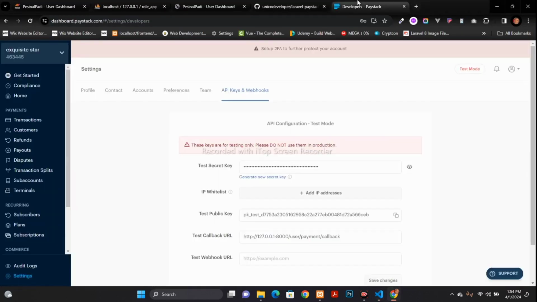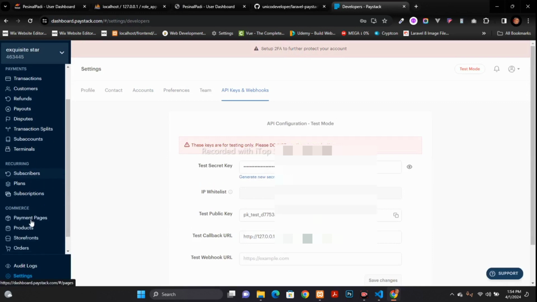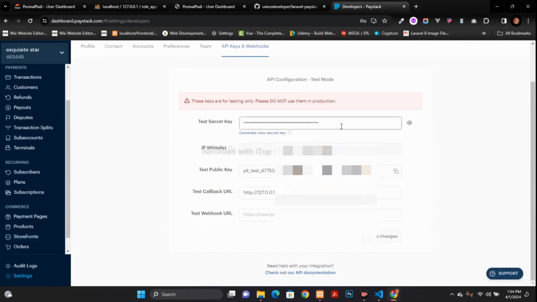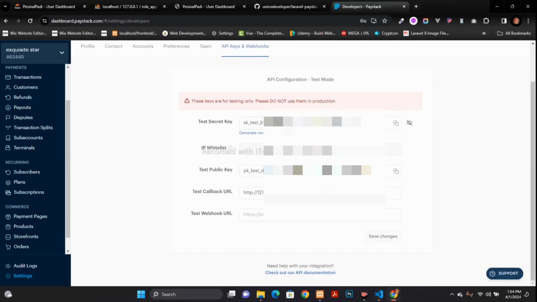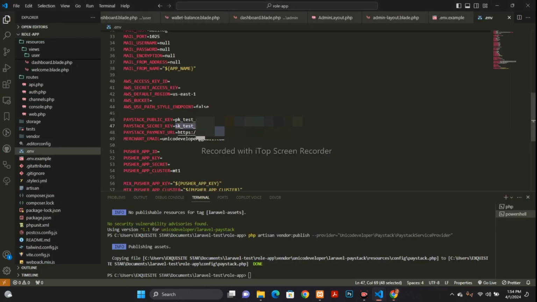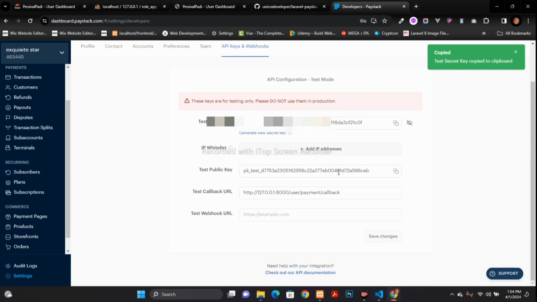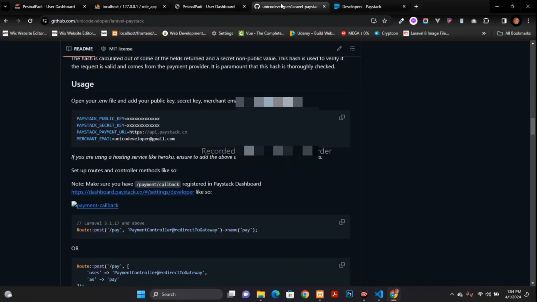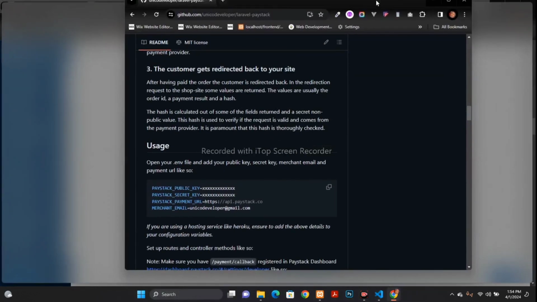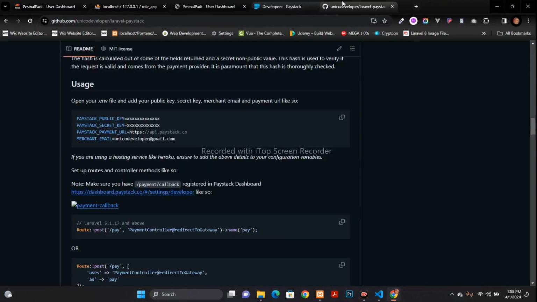So the public key, secret key, payment URL, and email can be gotten from your dashboard, your settings, API keys. So my secret key, I can copy this and in place of this secret key, I paste it here. Then my public key, I copy this and paste here. Then this URL is correct. Then the email is there.